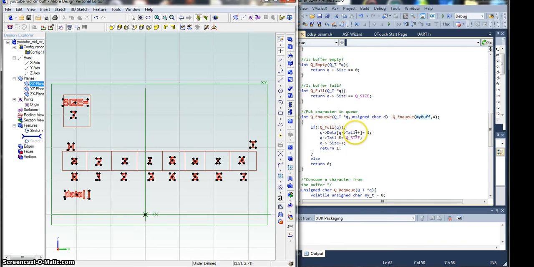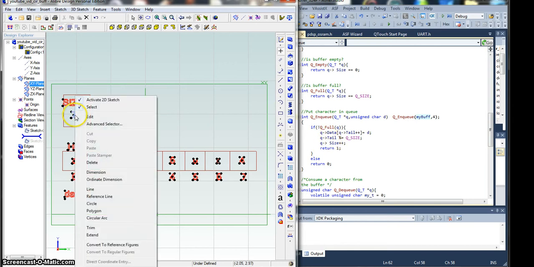Alright, now our tail is incremented. Our tail is now equal to 8. Now we get 8 divided by the Q size of 8. This leaves a 0 remainder. So the tail now becomes 0 and resets itself to the beginning. Size increments to 7, 8.